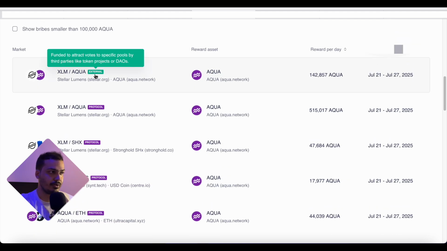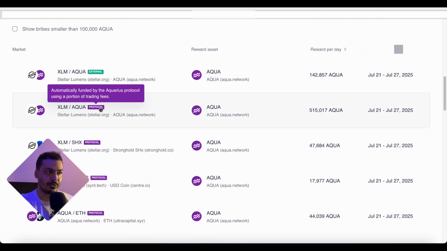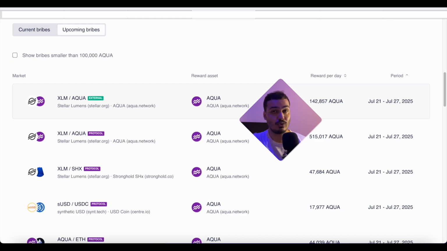see that there are some pairs with external and some with the protocol, which simply means that someone else, a third party, is sponsoring that particular bribe for that particular pair if external is written. If protocol is written, then some part of the fees that were being charged for transactions on that particular pair is getting converted to bribes, and it is given in the form of bribes to those who are voting in the Aquarius ecosystem.